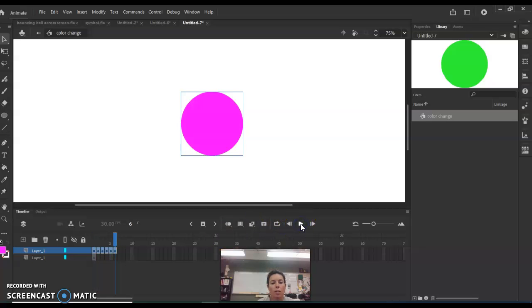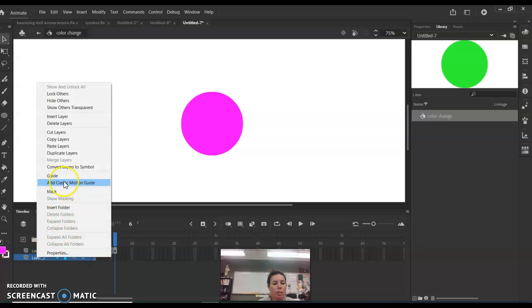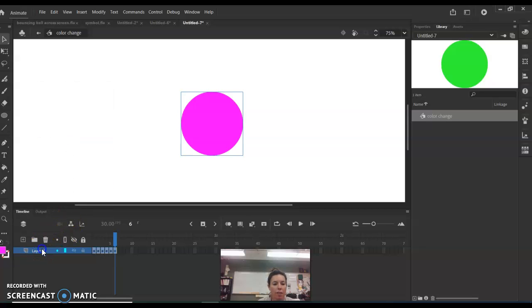So when I play, you can see that my animation is playing. And the original layer that was here, I'm going to go ahead and cut that layer. And I'm going to call this color_change. I always get that error message because I forget to put the underscore. Can't have any spaces. All right.